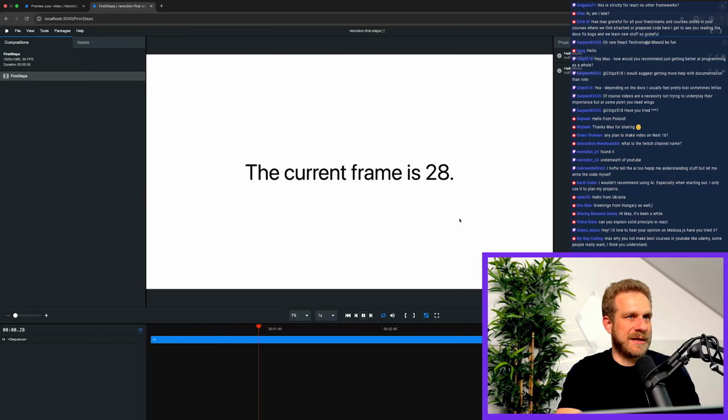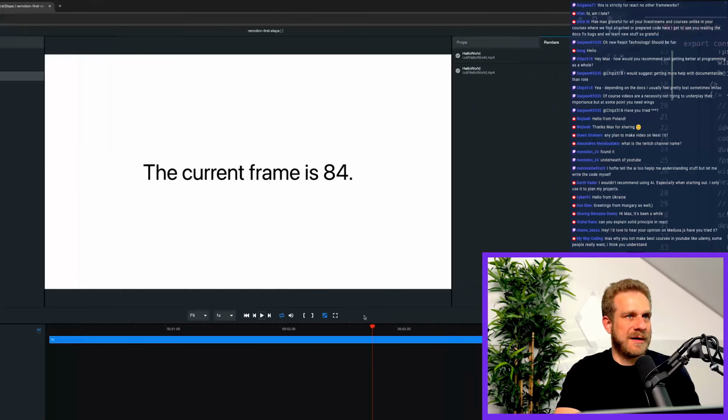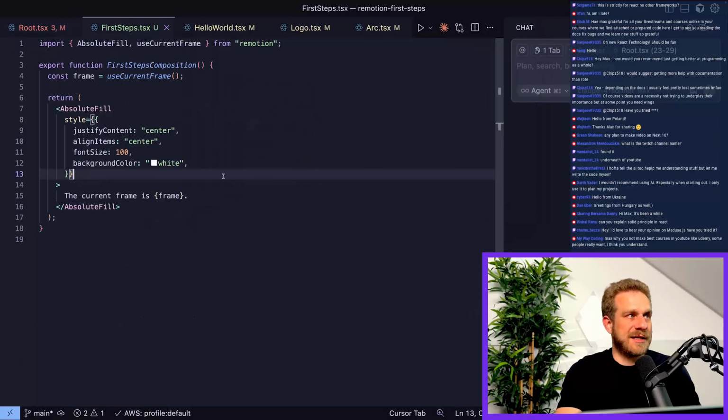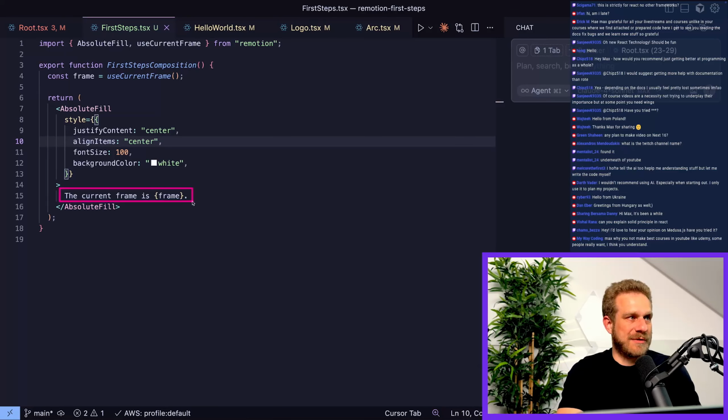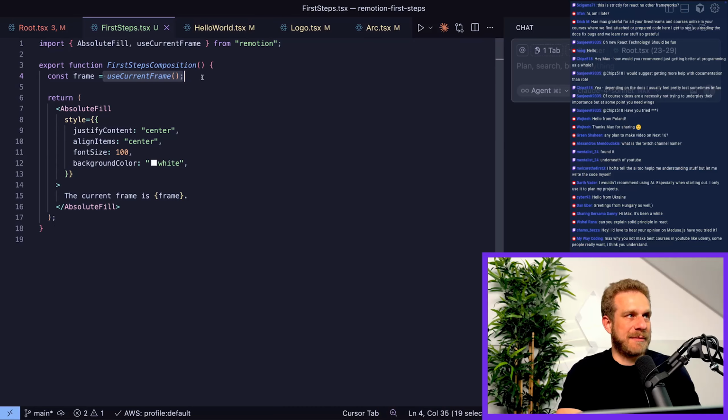If we play that, we can see that the frame counter goes up. And that's the case because in my brand new FirstSteps component, I'm just rendering this text here, and frame is dynamic. It's coming from useCurrentFrame, which is a hook coming from Remotion, which gives us the current frame number. And it looks like this component is re-rendered every frame, which is why this updates.